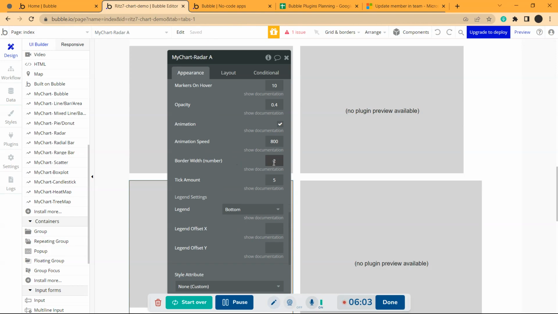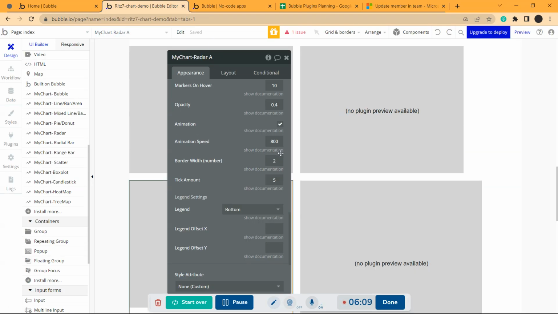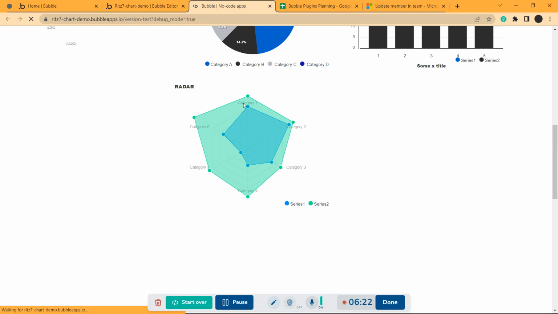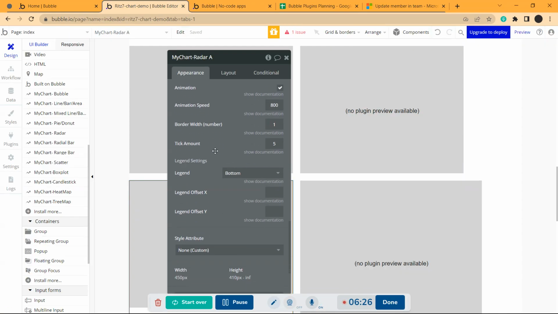And then this is the border width. Border width is this line here. If we decrease the border width to 1, the line border will decrease. As you can see, the line size is decreased. Then comes the tick amount. You can ignore that as well.